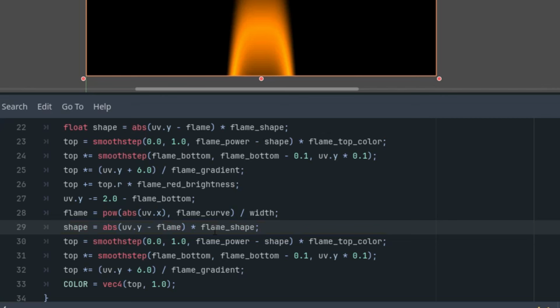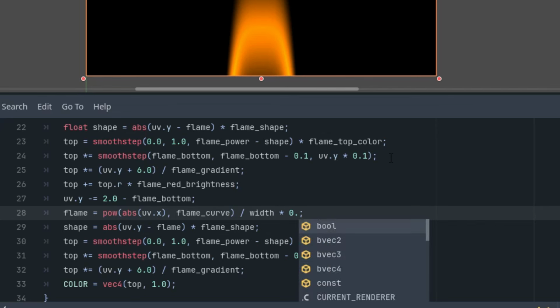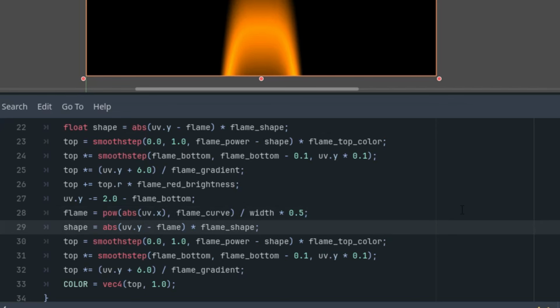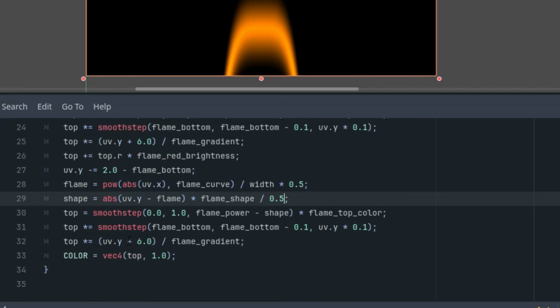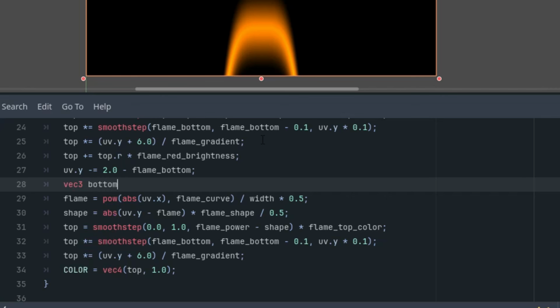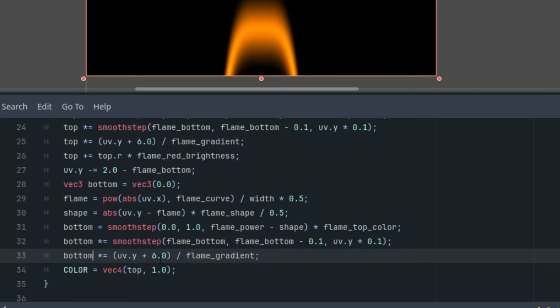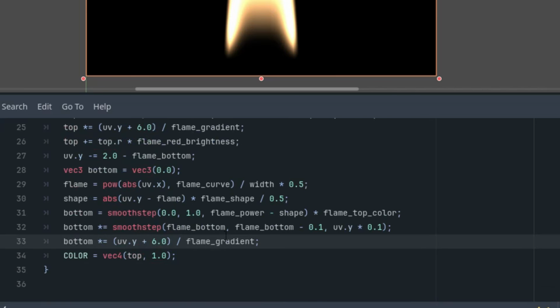Flame curve, flame width in the flame shape, and of course we need to multiply that by 0.5 because we want the shape to be a little bit shrunk, and divide this by 0.5. Okay, and of course we are not working with top but with bottom. So did I already define bottom or not? Guess not. So let's do it here. Vector 3 bottom. Again, it starts at a 0 vector, the black one, and let's fix it. All right. And of course, we need to change this 01 flame bottom color.